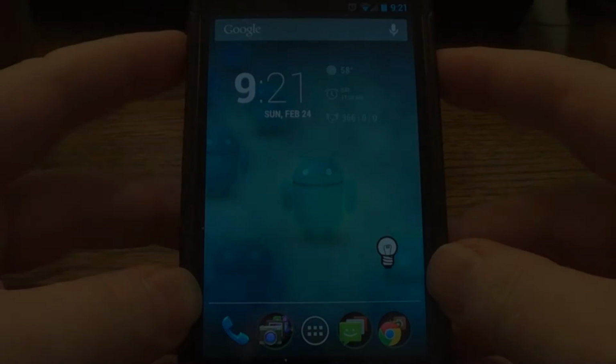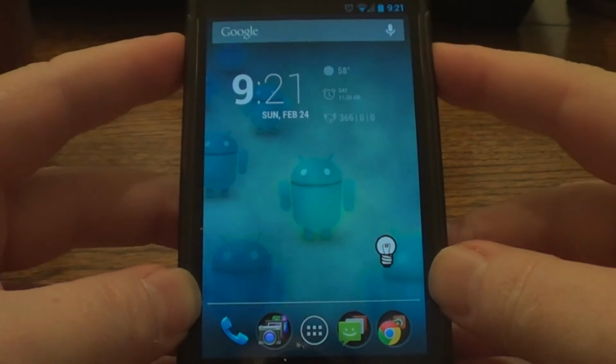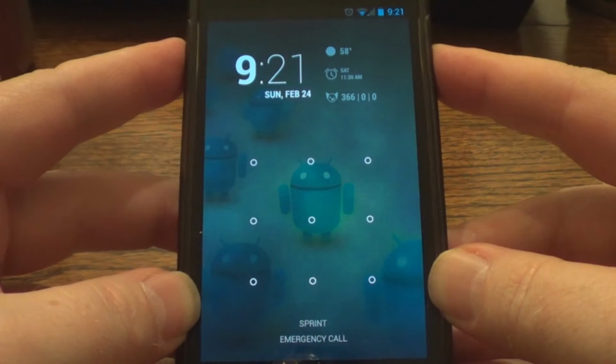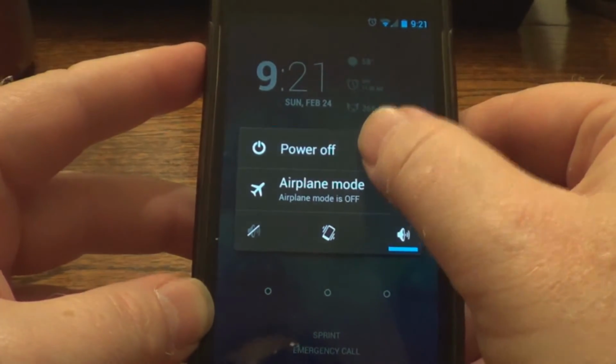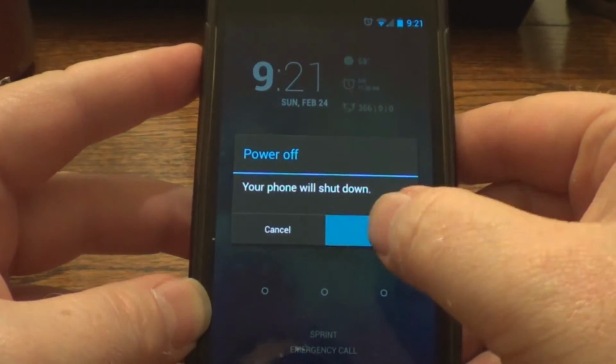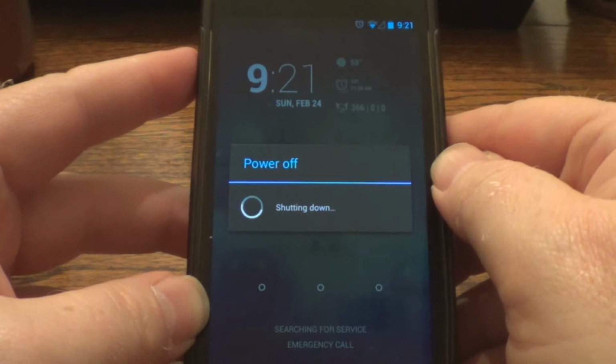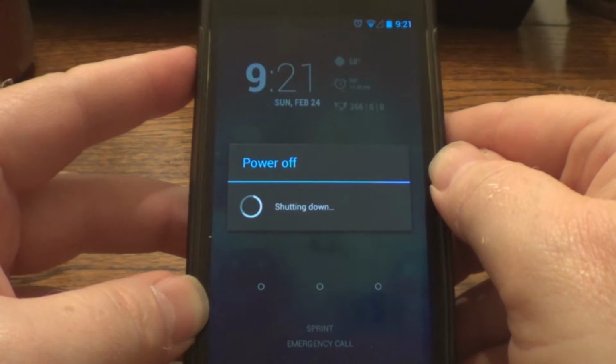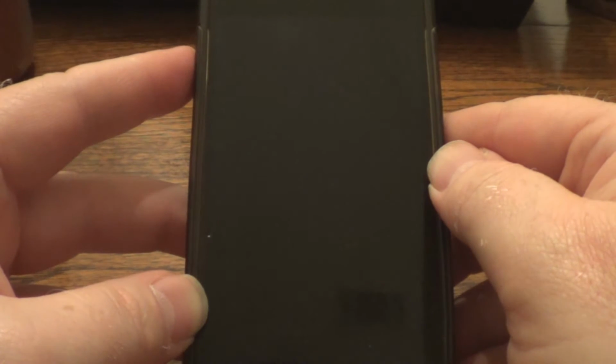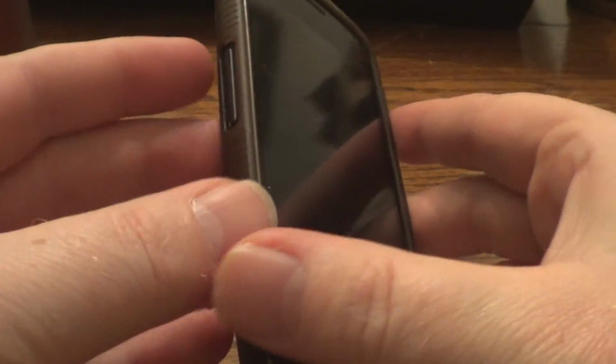Alright, so the first thing that we need to do is power off the device. So long press the power button until this window pops up. Press power off. Press OK. And now your device will power down. We're going to do this so we can boot into the bootloader. To do that, we're going to press both the upper and lower parts of the volume rocker and the power button at the same time.